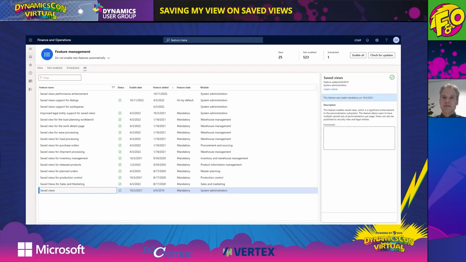Now, what is interesting to look at and enable in the application later as well is the saved view support for workspaces. Today, if you just personalize your workspace a bit, then it will just be kept as is. When you enable saved view support for workspaces, you also must save your changes, but you can then also create multiple views out of it.